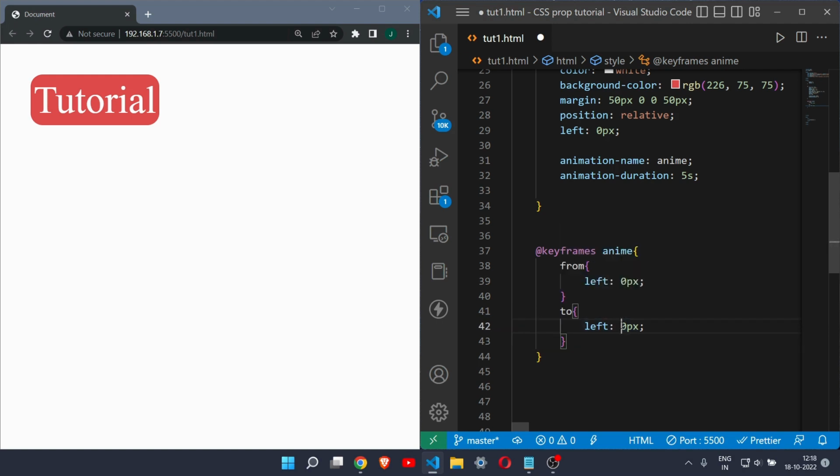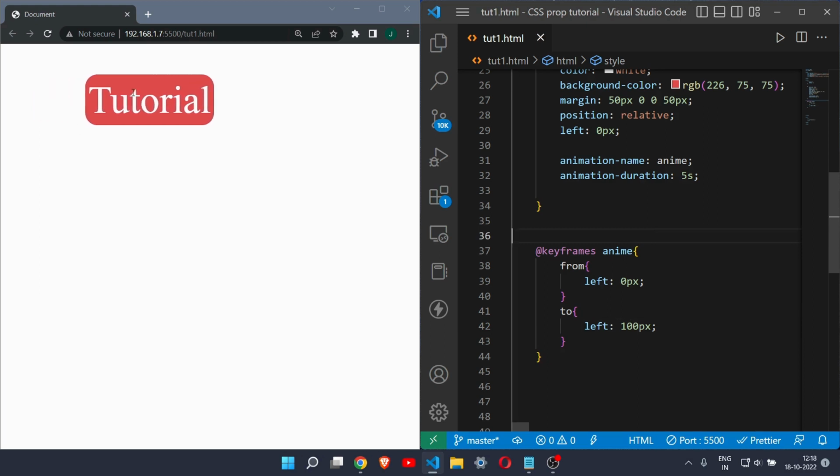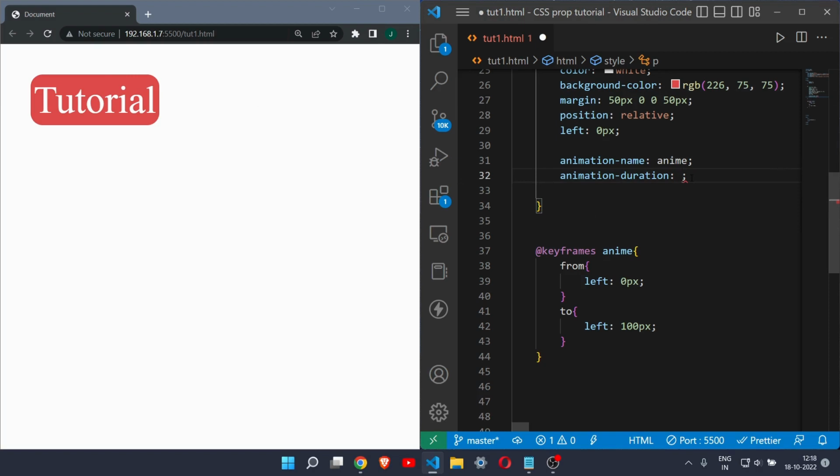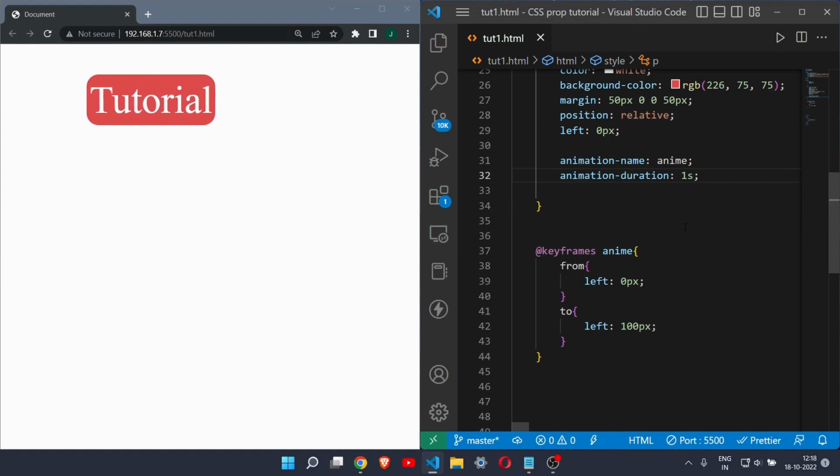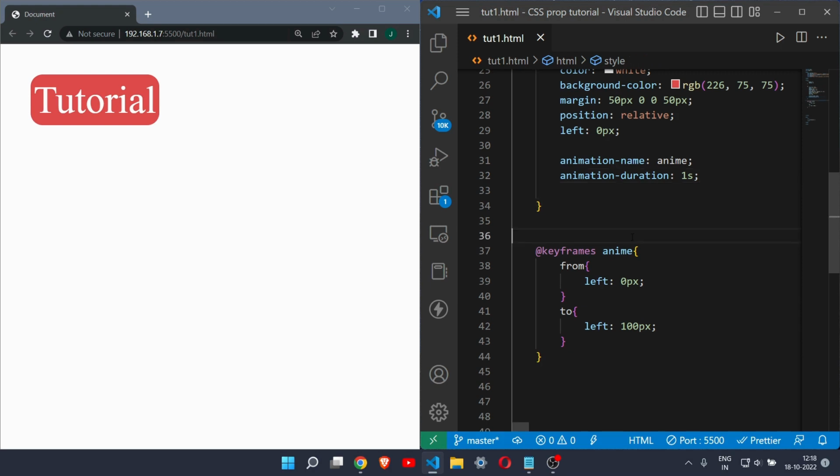And if I just write 100 pixel here, and now if I save it, you can see our tutorial is moving from 0 to 100, and then it just gets back to its original position. And all of this is done in 5 seconds. So if I reduce this 5 seconds to 1 second and save it, you can see it takes only 1 second. I will save it again, you can see it takes only 1 second. And if you notice, it is only animating once.